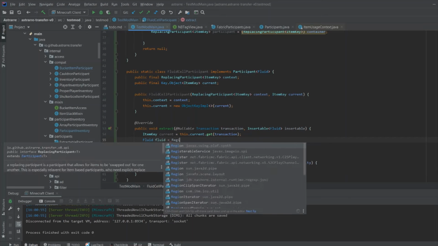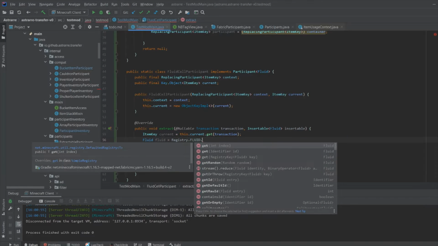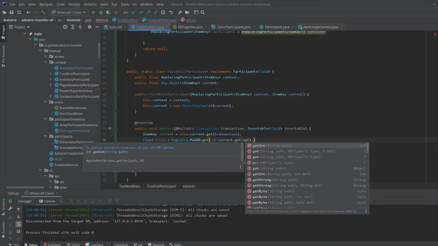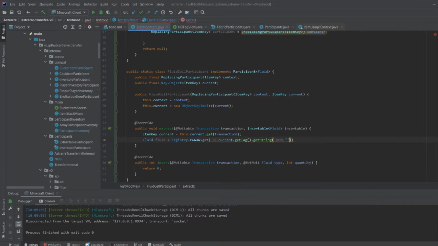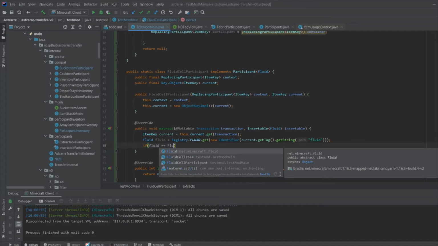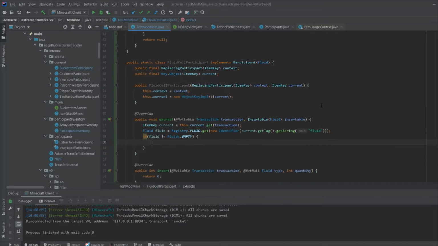Fluid registry. So let's just serialize the ID of the fluid in the NBT for get tag. These are never null because we use the custom API abstraction and NBT abstraction. Fluid. So if fluid equals fluids dot empty. There we go. So as long as the fluid that's inside our thing is not empty, then we can insert.